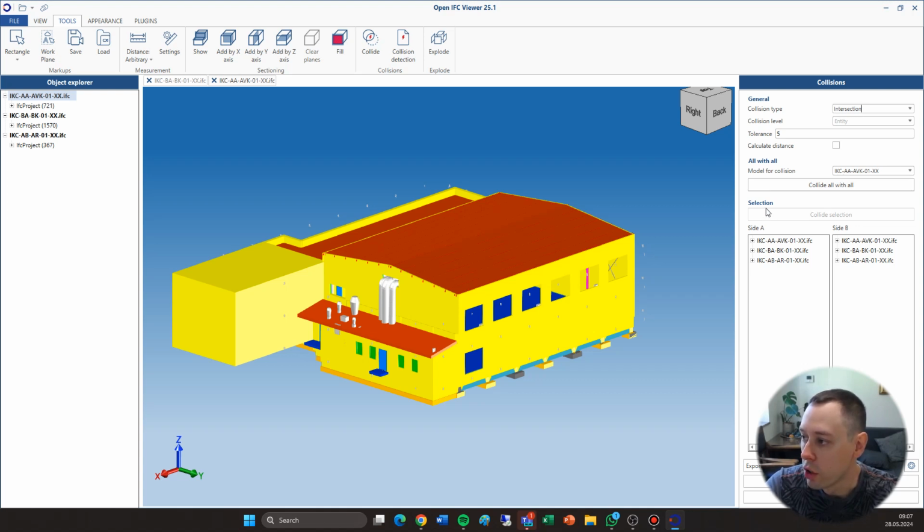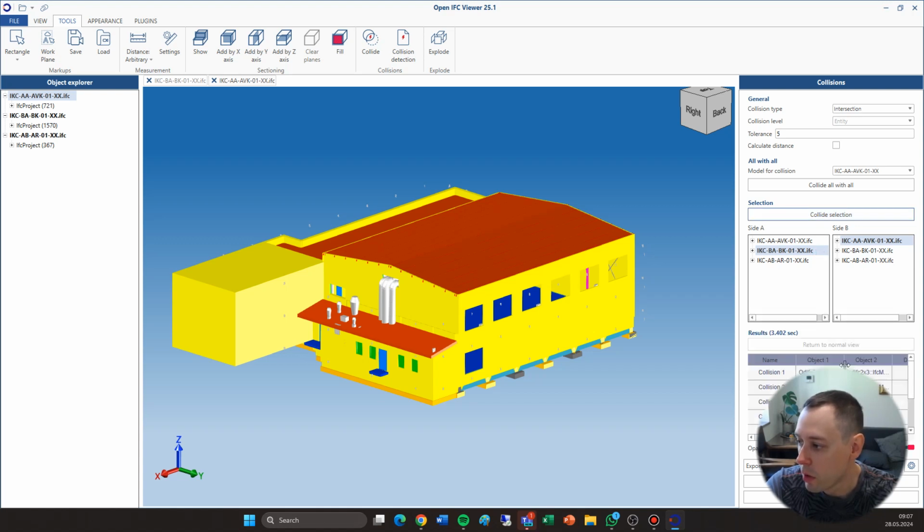Next, you have two options. Either you can collide everything with everything and choose the main model here, or the best option is to somehow group the collisions. Usually it's done discipline versus discipline, or you can do it based on some specific groups or levels or something like that. In my case, I will show you an example by checking the clashes between the structural part and the HVAC part. When I have selected the models, I press collide selection, and I have my results.